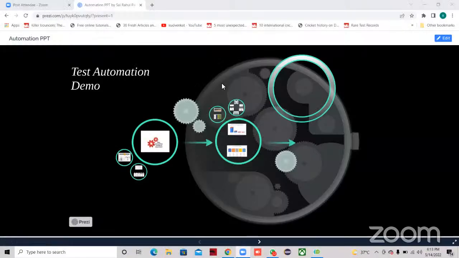How about others? Are they working professionals or students? I need some response, guys, because if there is no interaction, then I'll not get to know what your stream is, what your background is, and what your thoughts are behind learning Selenium automation. So is my screen visible, first of all? Yeah, it's visible.